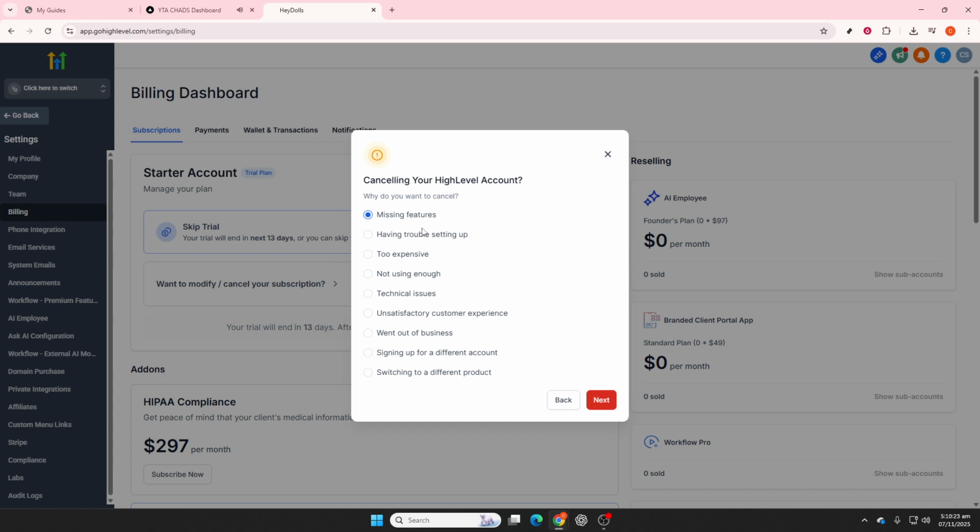Before your access ends, if there's any valuable data you wish to export, now is the time to do so. Save contacts, funnels, workflows, and automations by following the respective export options. This step ensures that you have the necessary data saved if you choose to return to GoHighLevel in the future.